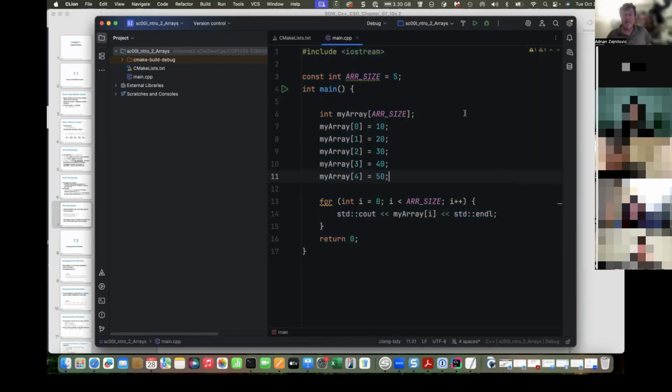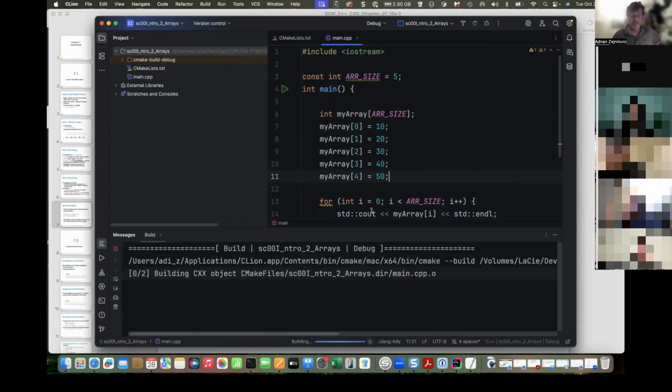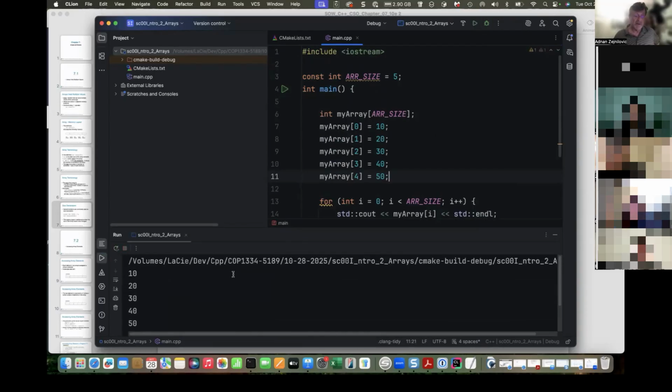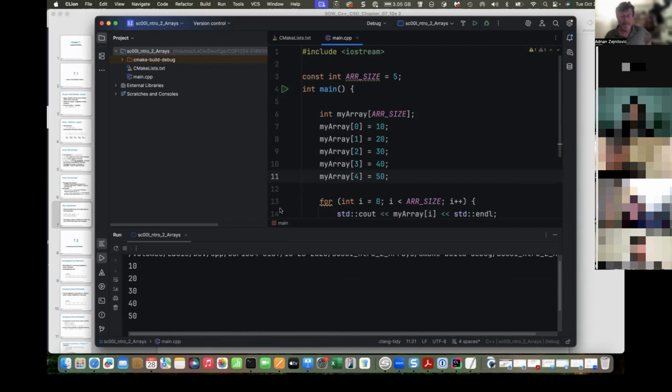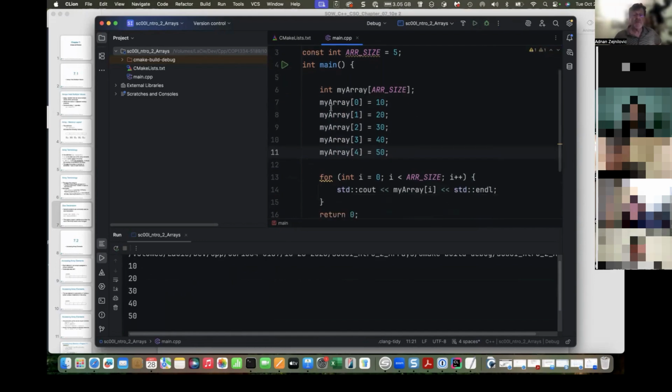And let's compile and run. Let's see what we get. So you get 10, 20, 30, 40, 50. And there it is. It displays it quite nicely. So this is one way to populate your array.